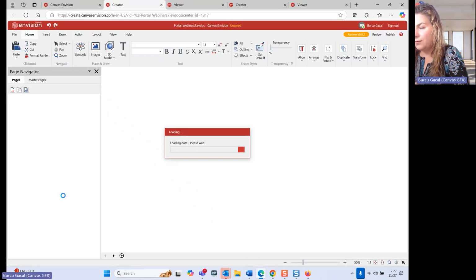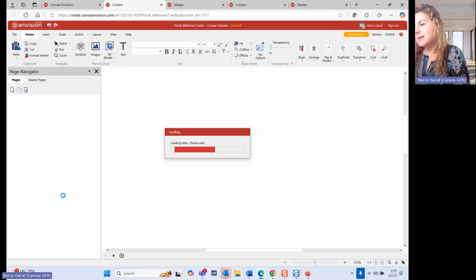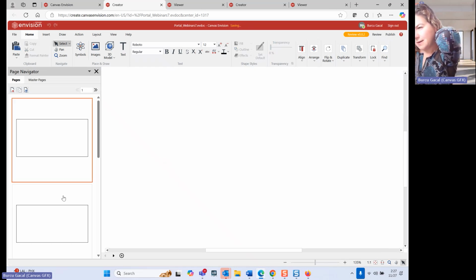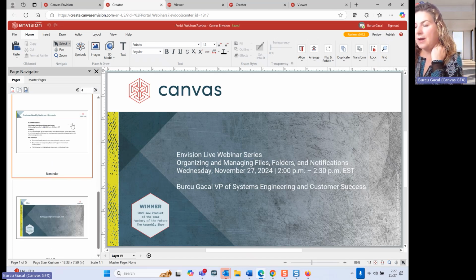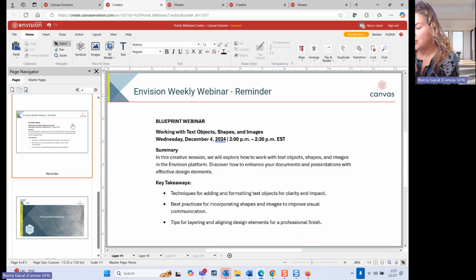So next week we'll be covering objects, shapes, and different object types to be able to create the content further. I know we touched on 3D models and animations in the previous sessions, but the next session, on December 4th, Wednesday at 2 p.m. Eastern, will cover text objects, creating page layouts, page numbers, shapes, and images. We're going to import image files into the Canvas Envision platform. We'll see how we can edit them, kind of Photoshop style, and we will enhance our documentation and presentations with the design elements.